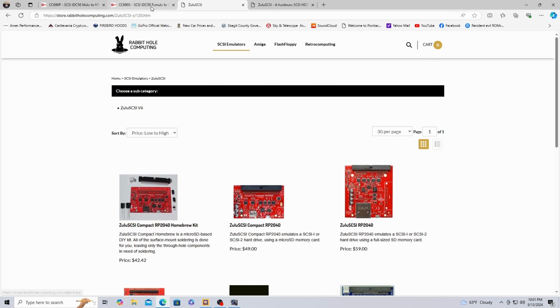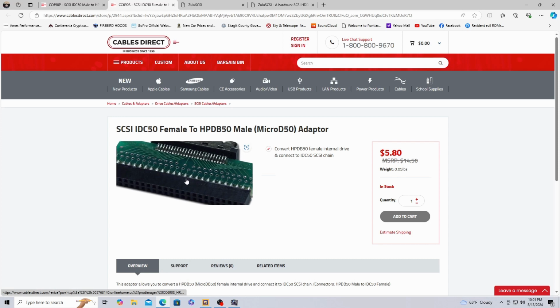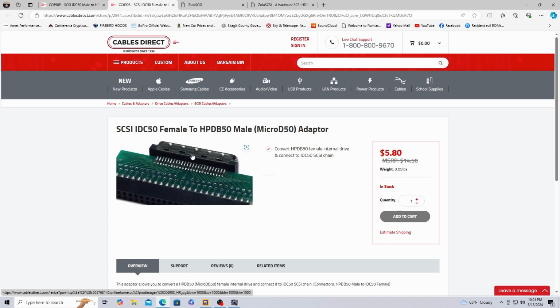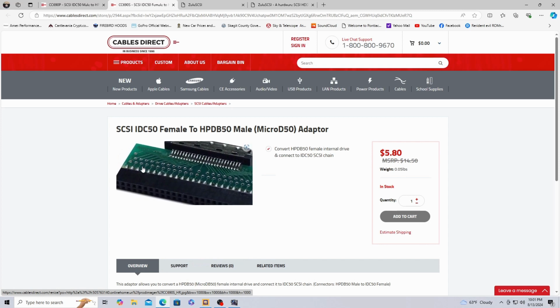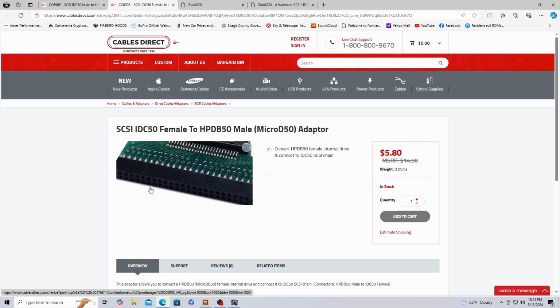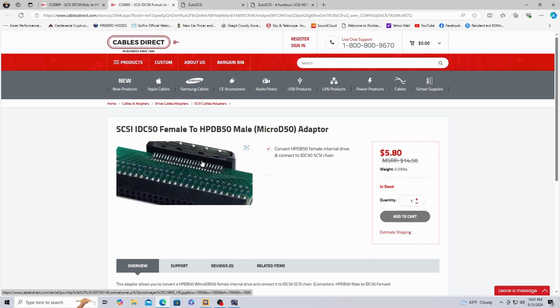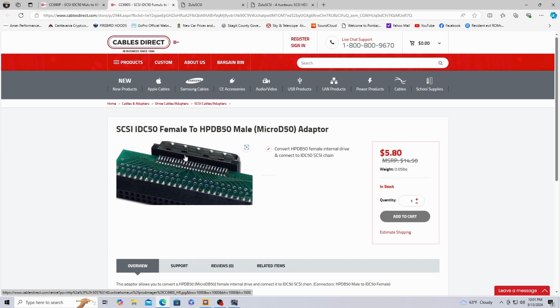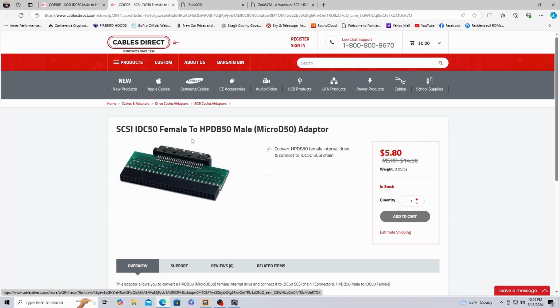Next, we need the one adapter I was talking about. So if you want to connect the SCSI output of the ZuluSCSI directly to the AW, you can find the adapter at cablesdirect.com. And what you're going to look for is the SCSI IDC 50 female to HPD B50 male micro D50 adapter. They are still $5.80 and they have plenty in stock.